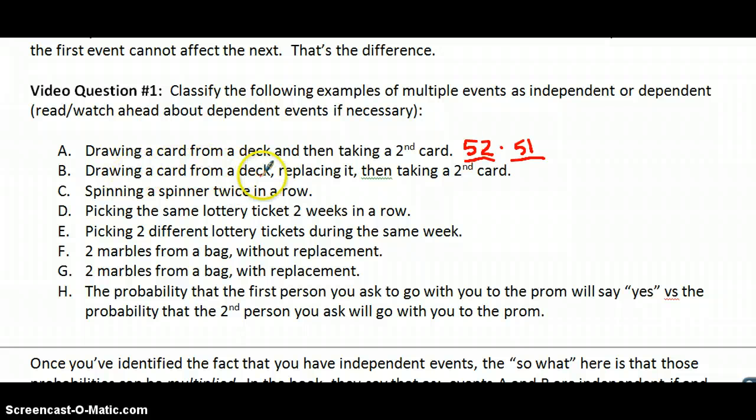Okay, drawing a card from a deck, putting it back, and then taking the second card. Well, then, yeah, that's... Hold on, I should write this up here. This first situation was dependent.